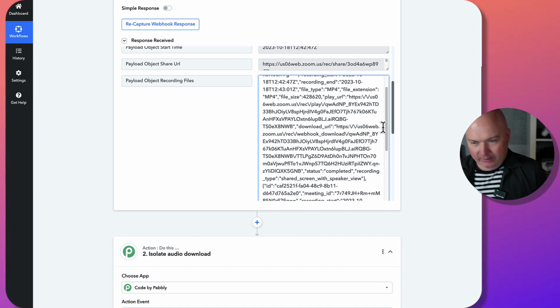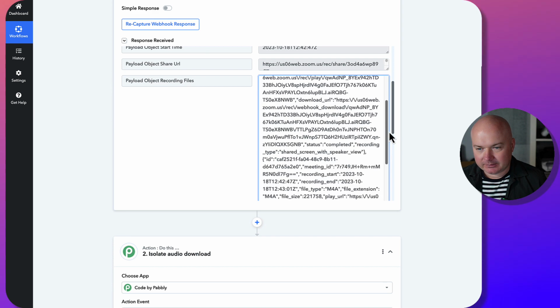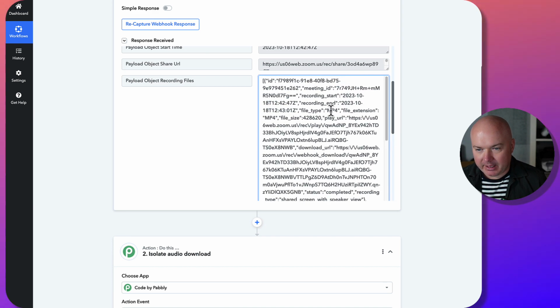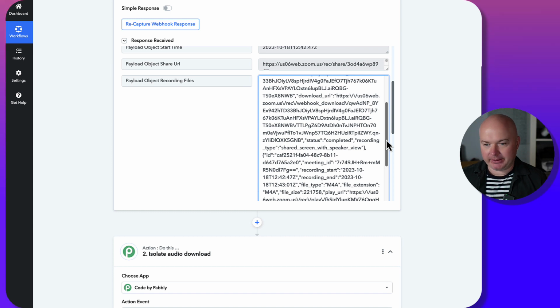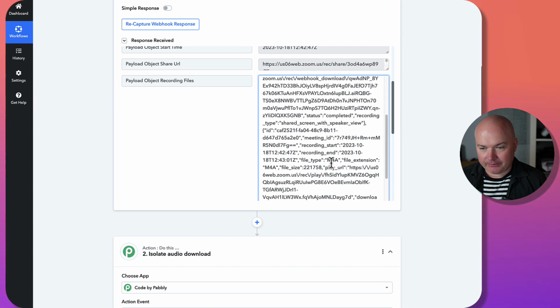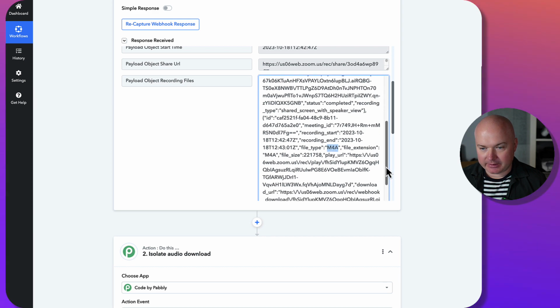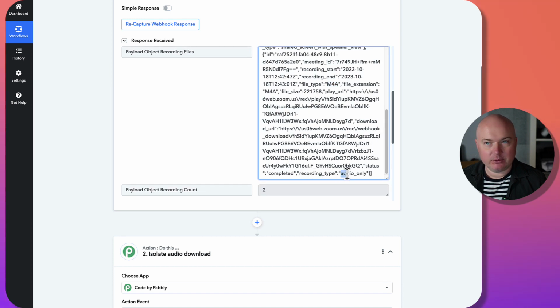Can we find it? Okay, so type M4A, and then another type MP4. Look at this, MP4. And what sort of file is this? Let's have a look. This is type shared screen with speaker view. There you go, so this is your video file. There are only two files here. There's the audio file, which is your M4A file. Look at this, we go down here and find recording type audio only. So that is your audio only file.